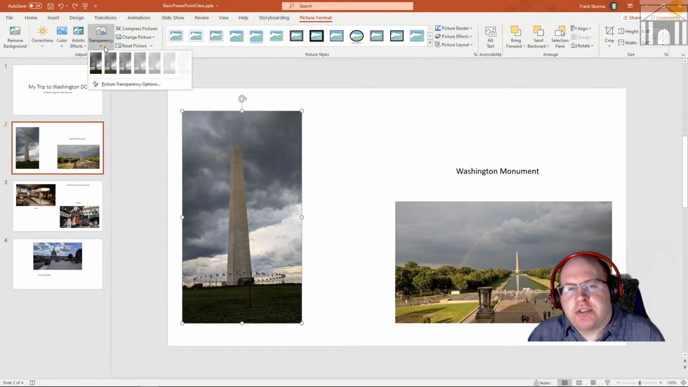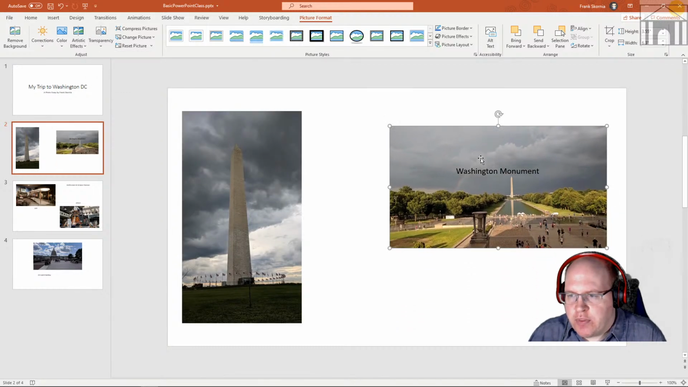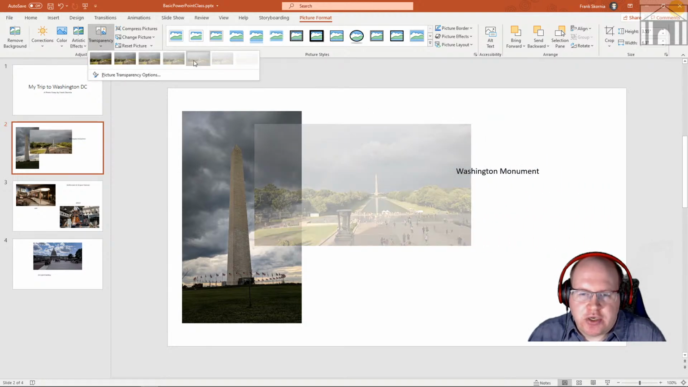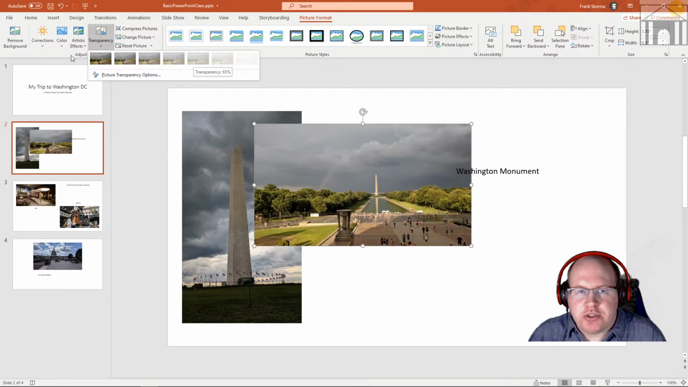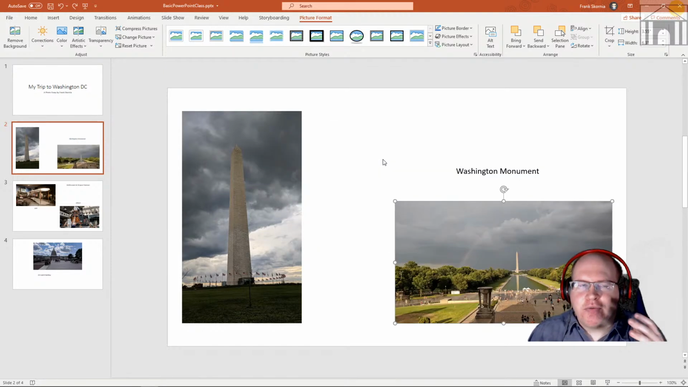Transparency. Transparency allows you to see something behind it. So actually, let me show here. If I do this over here, there we go. And I do transparency. You can now actually see the other picture behind it there. So that's what transparency allows you to do. Some different things to go in and play around with. And as I said, PowerPoint's a lot of fun. Get in there, play around with these different settings.